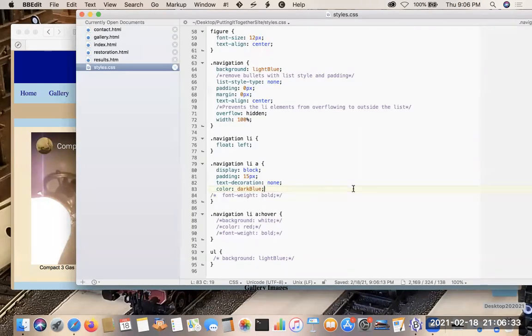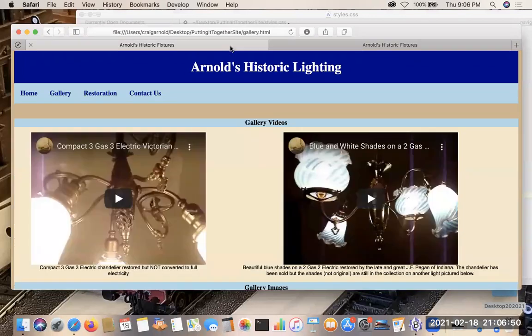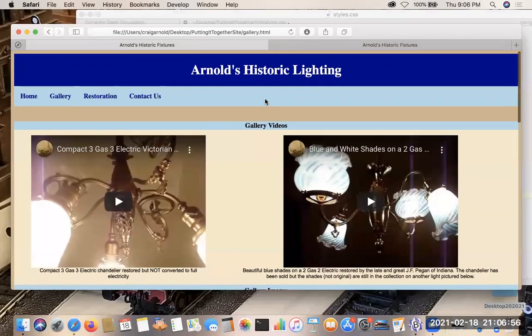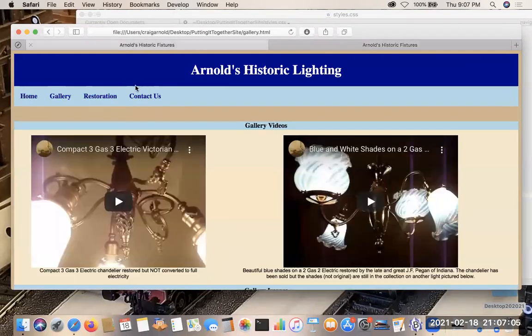The next thing I'm going to do is look at the font weight. I'm going to make the font weight bold. So I'm going to save that. Come over here, refresh. Now on the surface, these two look pretty much the same, except on this one I've got rollovers, and on this one I do not. So what am I going to do about this?